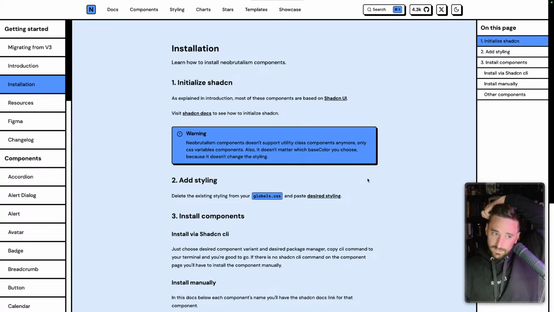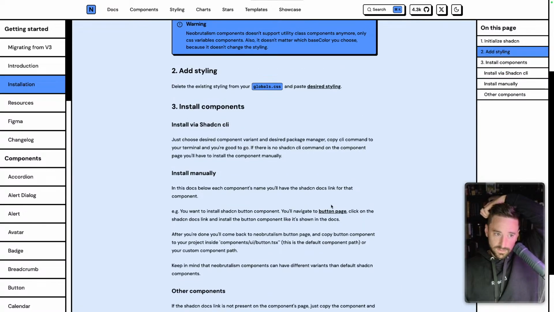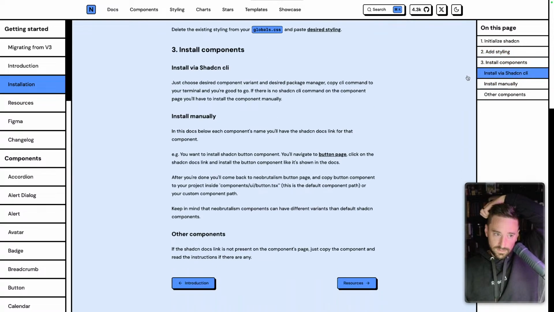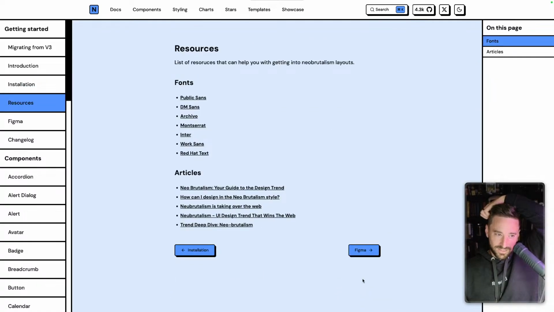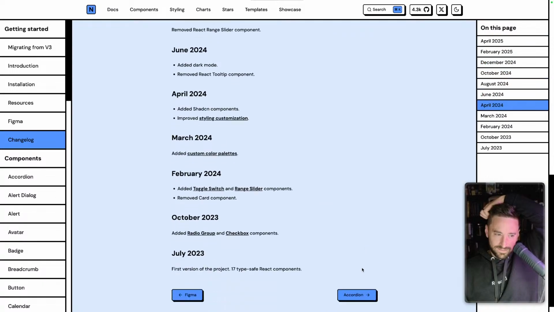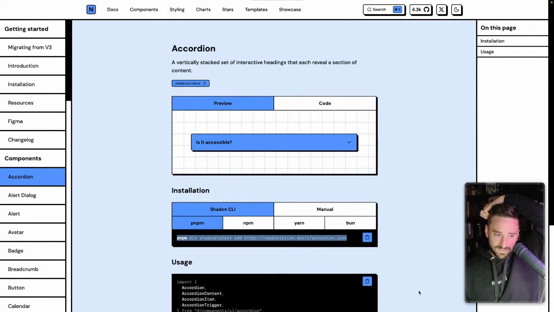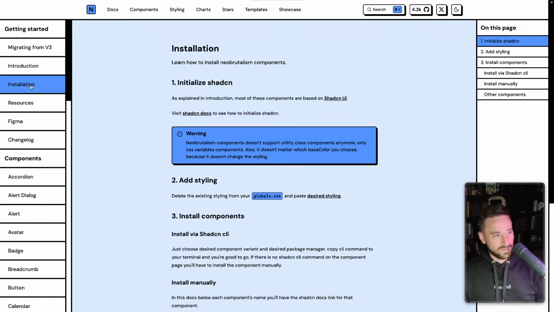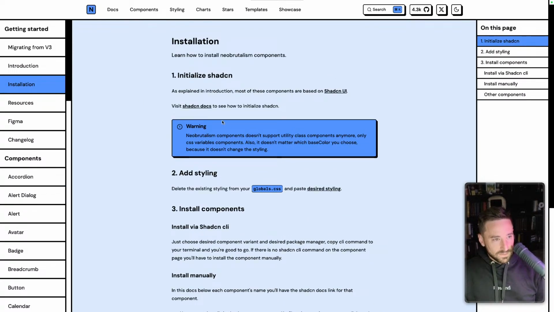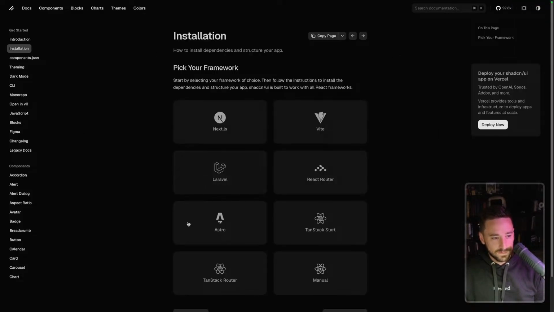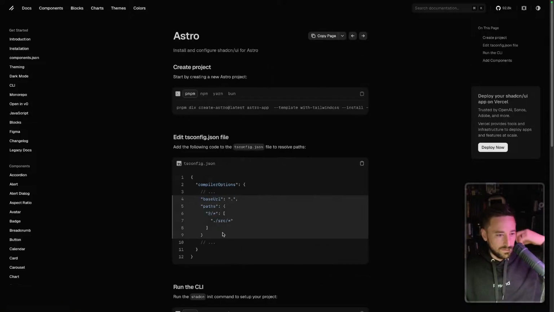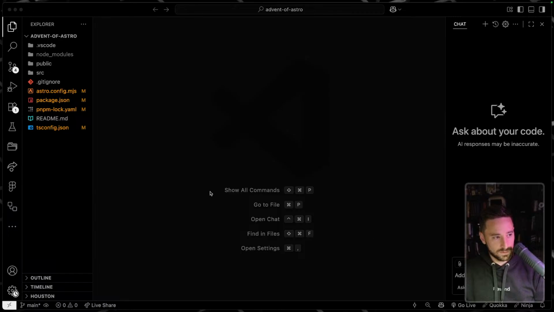Getting started. Installation. That's where I thought I was. Am I missing a clear install script? What's going on here? Just install this directly. There's no, okay. Initialize shadcn. Oh, okay. That's fine. We can do that. Isn't there an Astro one? Yeah. I would do this anyhow, so that'll work.